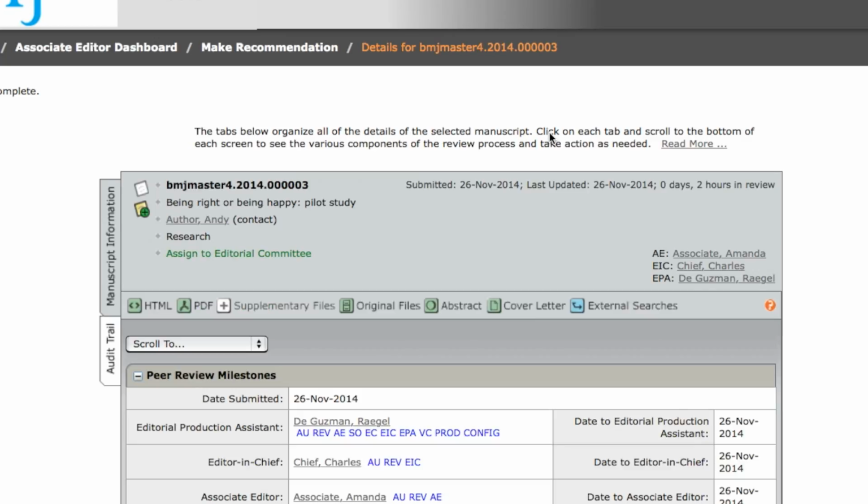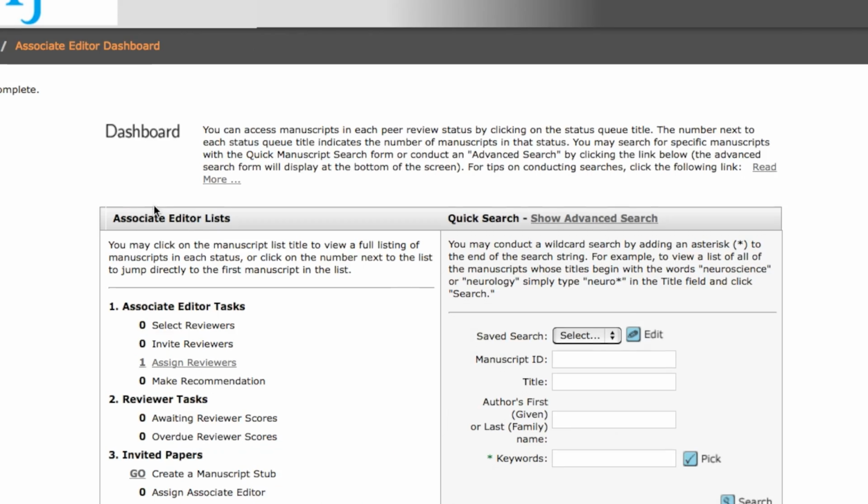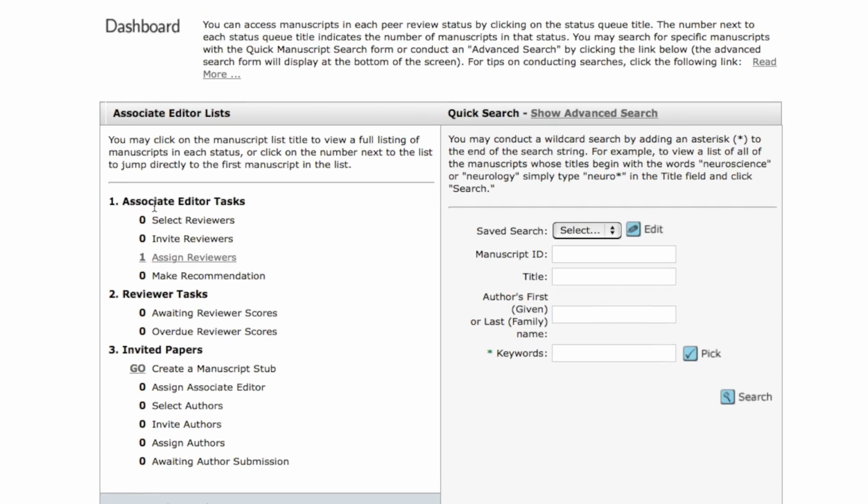You've successfully sent your recommendation to the editor-in-chief, who will now be able to send the decision letter. You will notice that the action tabs no longer appear. If we go back to the Associate Editor dashboard, the manuscript has flowed out of your workflow and into the Editor-in-Chief's workflow. And that concludes the peer review and recommendation process.